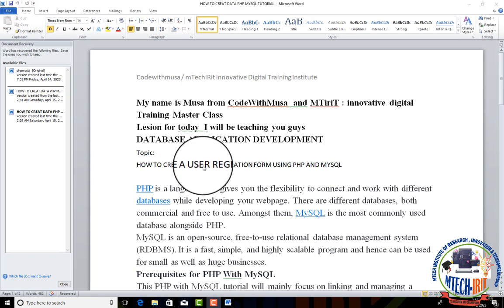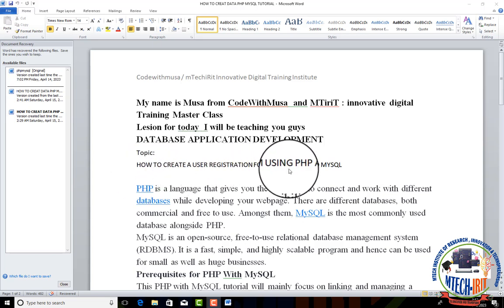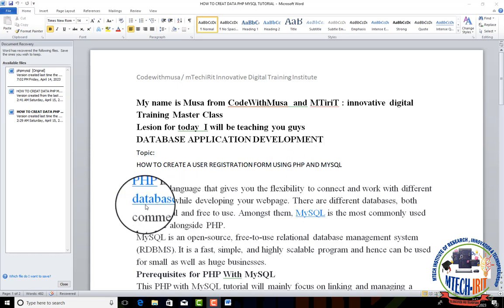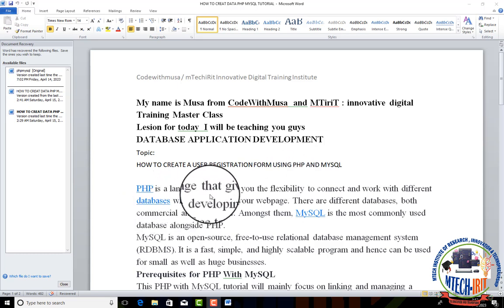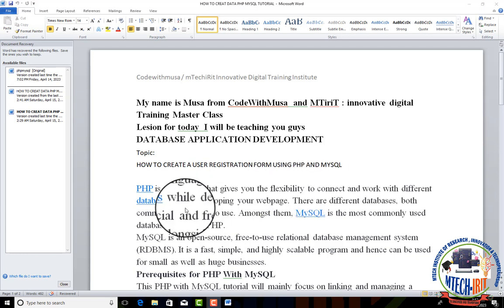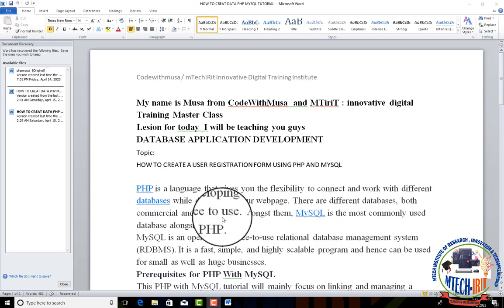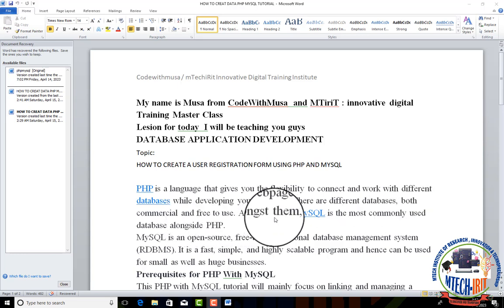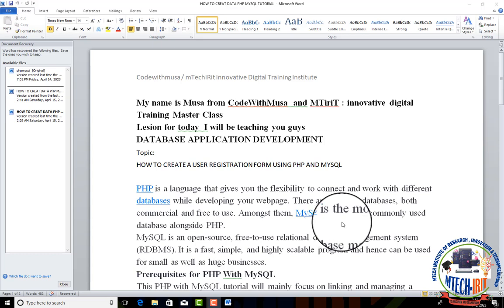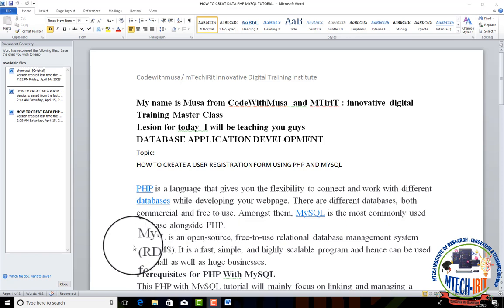Lesson for today, I'll be teaching you some database application development: how to create a user registration form using PHP and MySQL. What is the PHP language? It gives you the flexibility to connect and work with different databases while developing your web page. There are different databases, both commercial and free to use. Among them, MySQL is the most commonly used database alongside PHP.